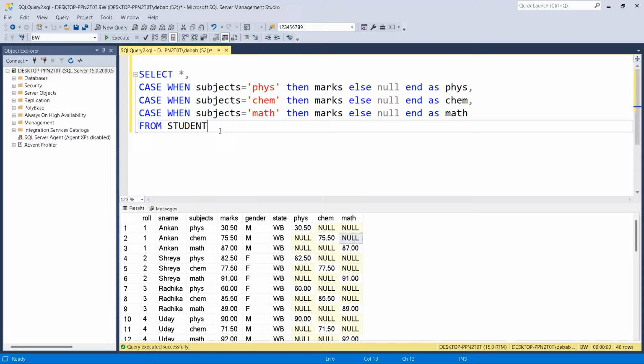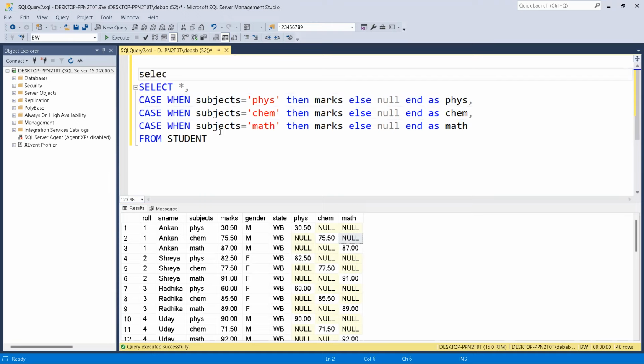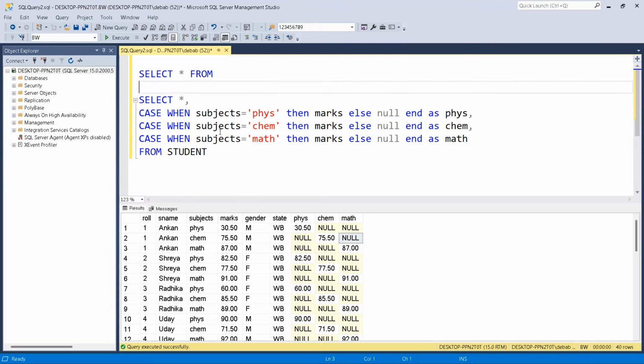It is very simple. But now what we are going to do is put it inside a subquery. So let me put it inside the subquery. Select star from something.